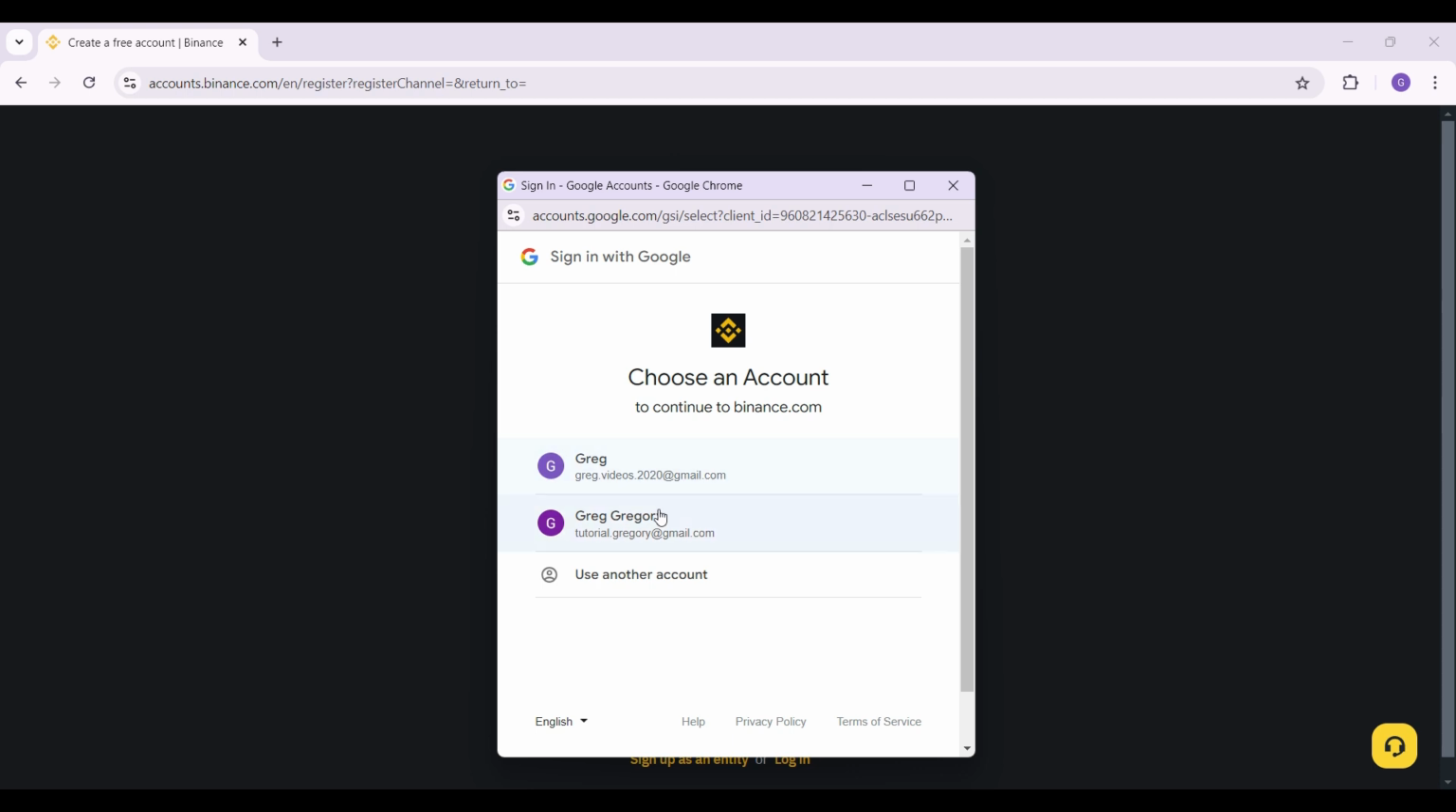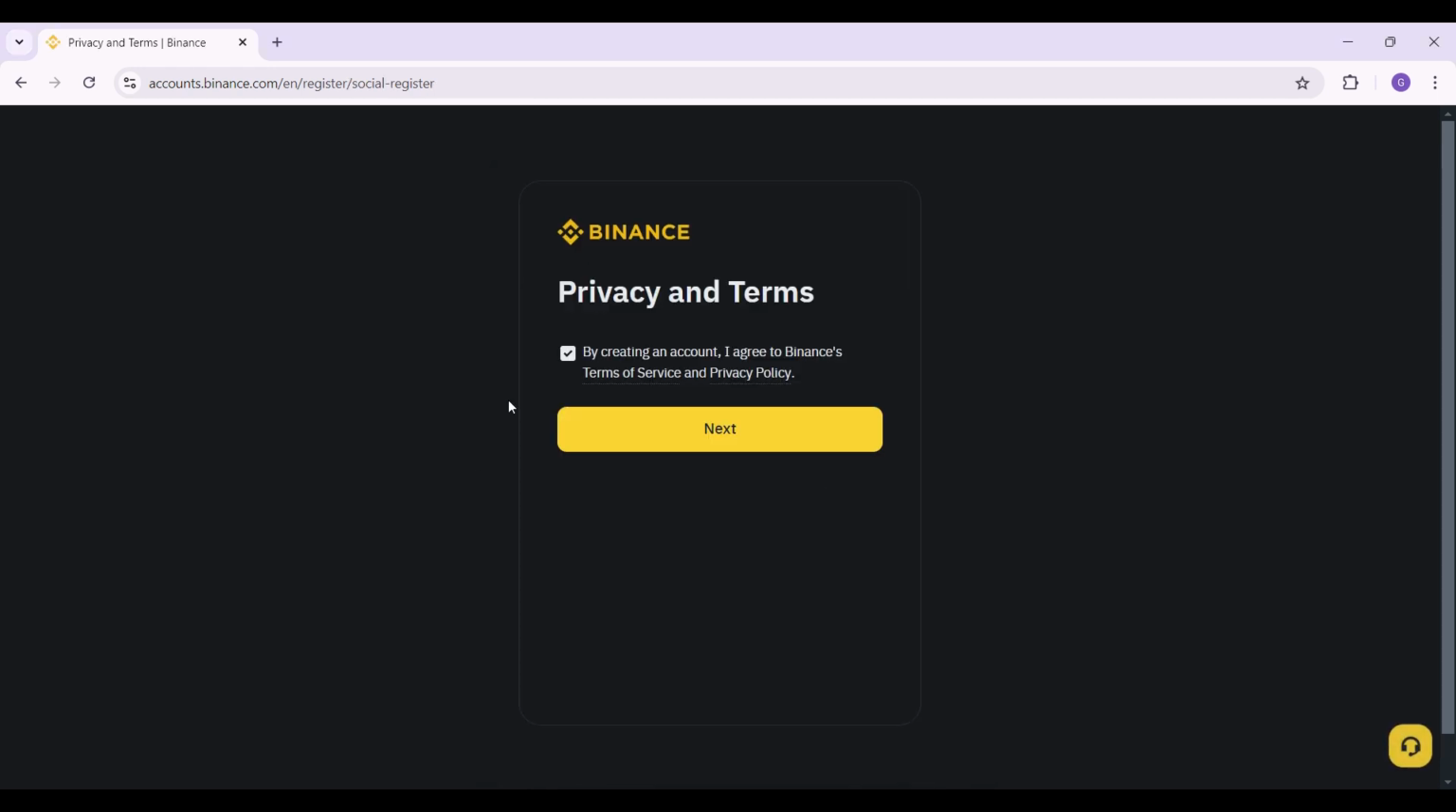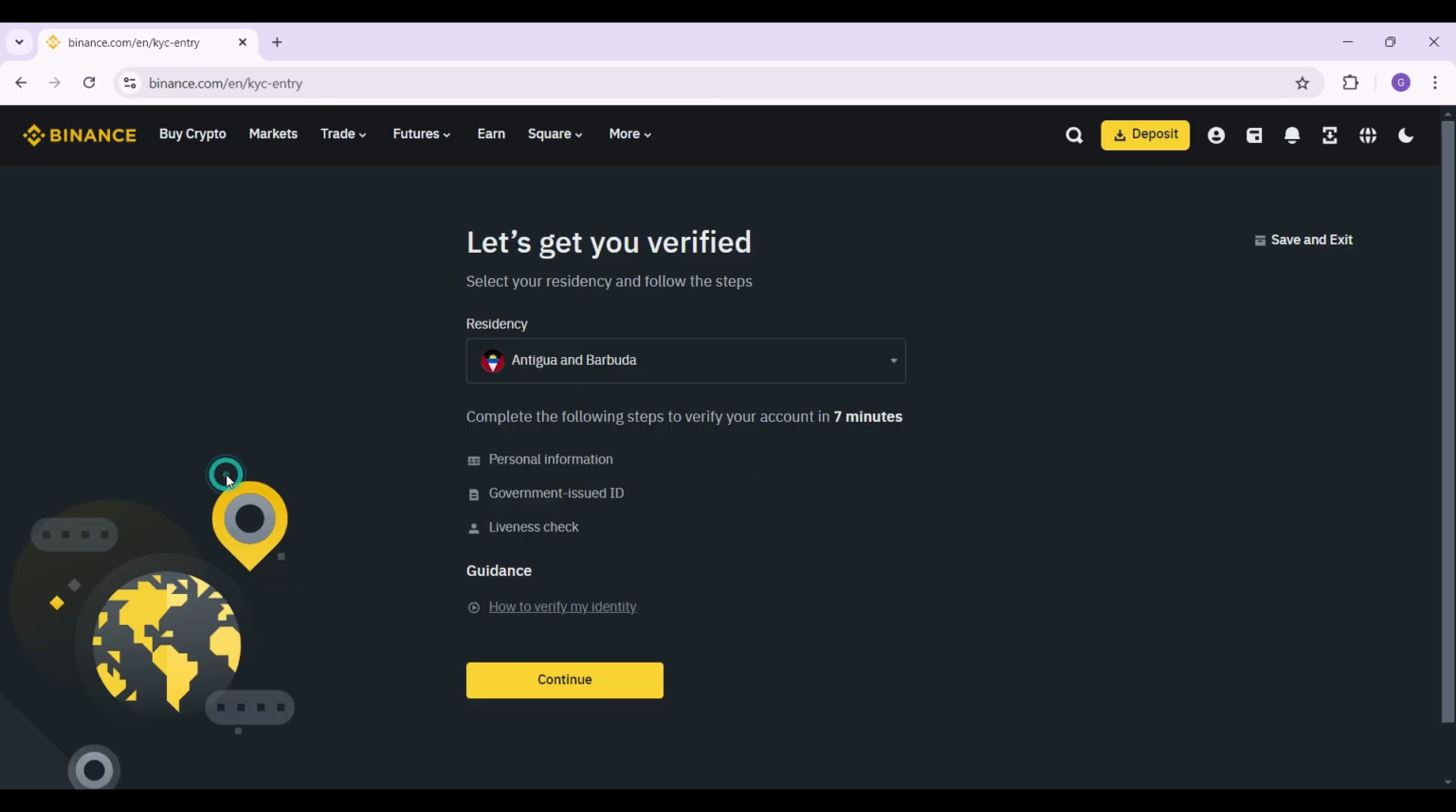And guys, that is it. After that, I'm gonna select my Google address right now and give my confirmation. And that is it. As you can see, my account is being created. I'm just gonna click on next right now. And guys, as you can see, my account has been created.